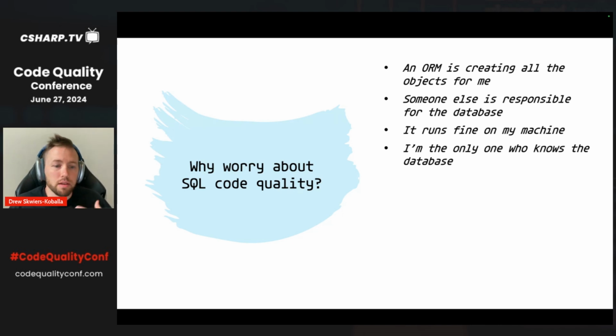We might think, oh, the ORM is creating the database objects for me. EF Core does a great job, but is it perfect? Do I need to double check? Maybe someone else is responsible for the database. There are DBAs that are going to make sure that the database is working well, so I don't need to worry about that. And my personal favorite is it runs fine on my machine. The query is super fast. I know that it's going to return the right results, so we're good to go.